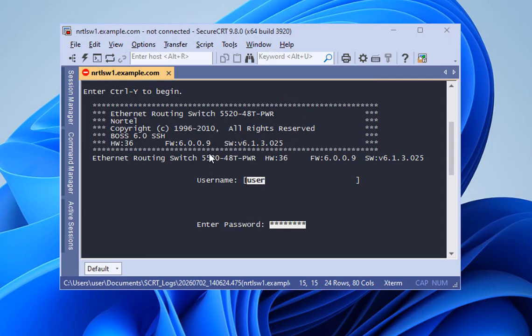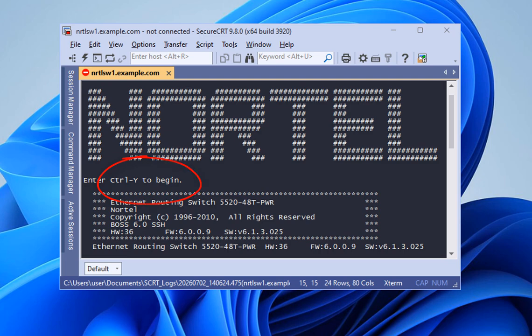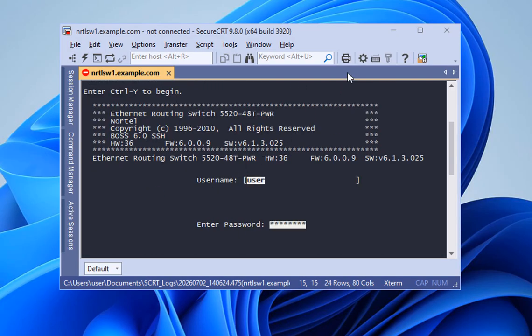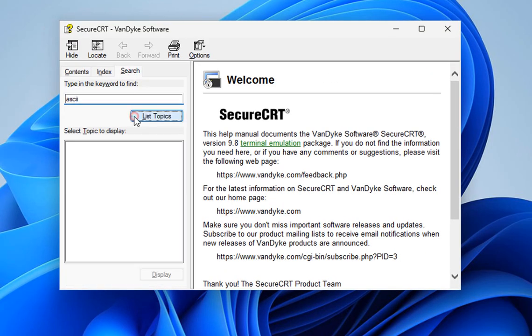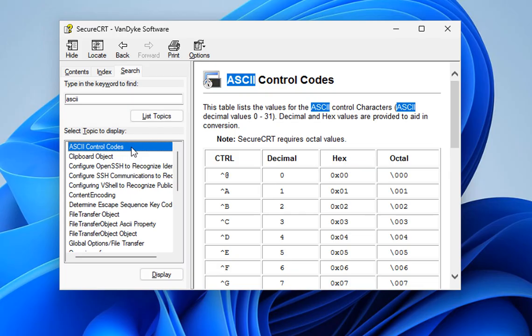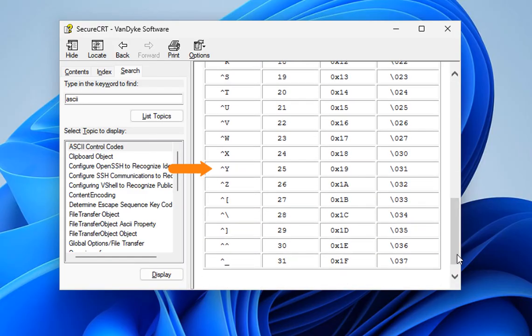The first thing I need to wait for is this text referencing Ctrl-Y. Once that has been received, I'll need to send a Ctrl-Y character. Now I don't recall exactly how to encode a Ctrl-Y character, so I'm going to open SecureCRT's built-in help, search for ASCII, and open this ASCII control codes topic. This blurb about octal codes is important, so when I scroll down and find the Ctrl-Y entry, I can see that its corresponding octal encoding would be a \031. I'll keep that value in mind.